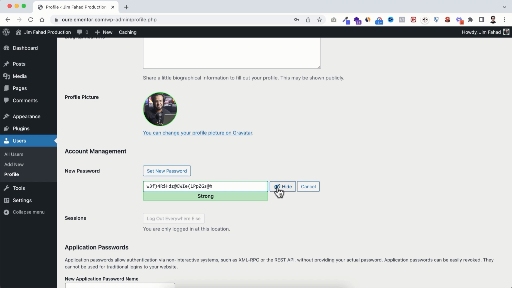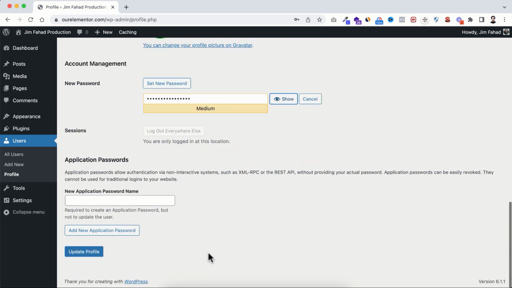So here first I'm hiding the password so you cannot see it. And here I'm typing the password. Alright, so it says medium, but I'm okay with it. Let's now scroll down and click here on update profile.